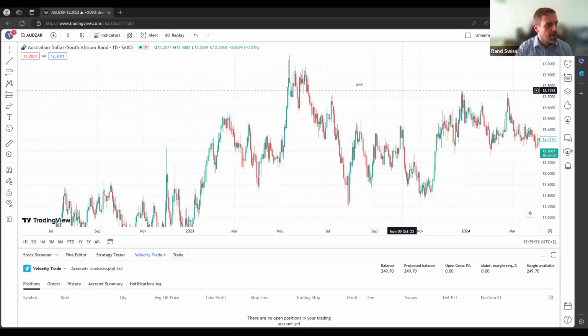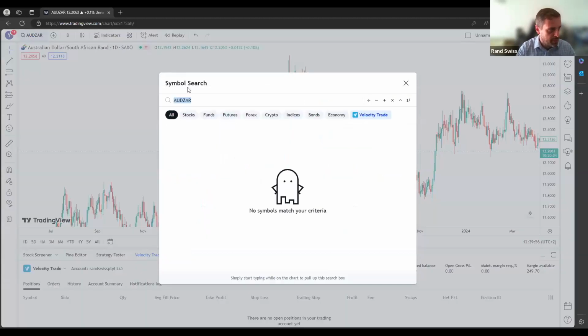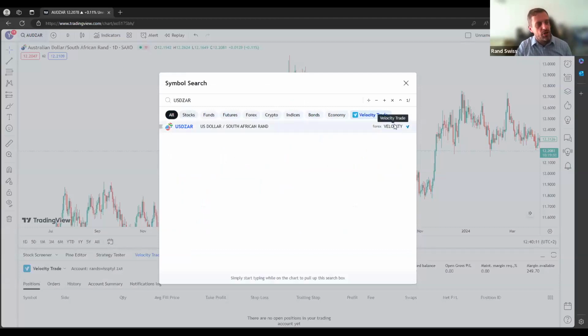You check your symbol. The only thing you need to be aware of when using TradingView. So let's search, for instance, USDR. Make sure it says velocity, because sometimes it's going to give you other broker instruments as well. So I clicked velocity trade. So if I go to all, it's all. But yeah, okay. So just make sure it says velocity. If it's not saying velocity, it's not something you're going to be able to trade. It needs to be an instrument that's actually on velocity trade, that instrument they offer.